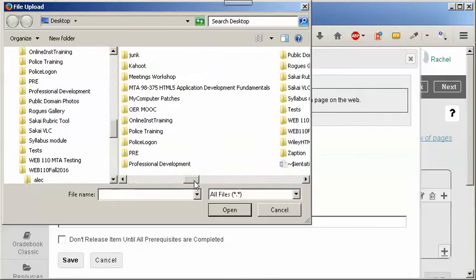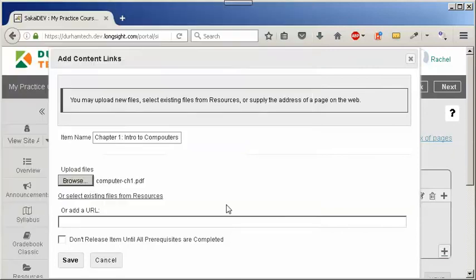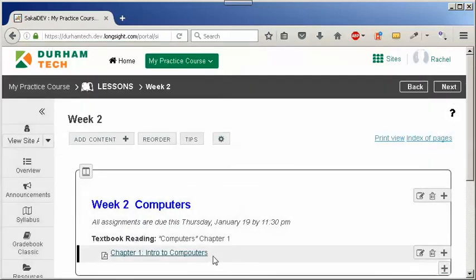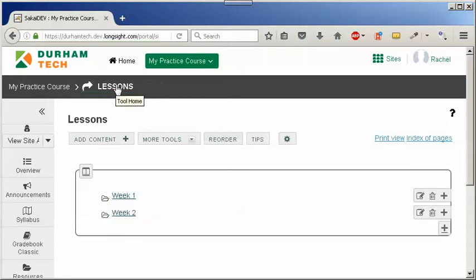We'll select a file on our computer and we'll click Open. Now we'll see the name of the file we just selected. We'll click Save and we'll see our link to our file displayed. Let's return to the main page of Lessons by clicking on the Lessons link at the top. We can now see that we've created two weekly subpages, one for week one and one for week two.